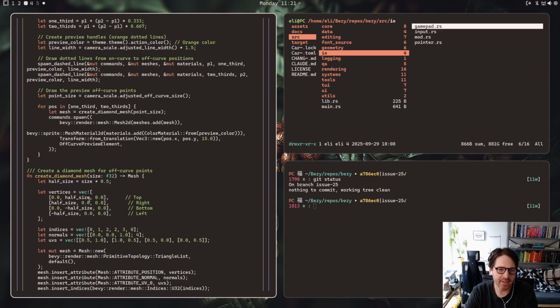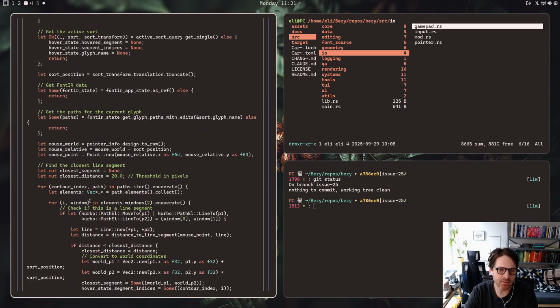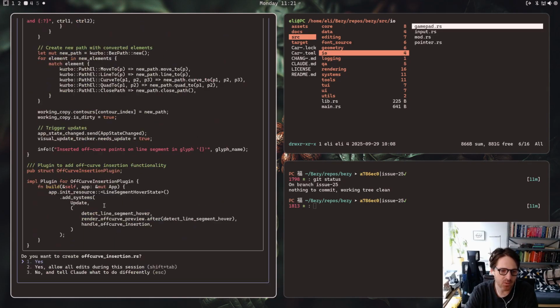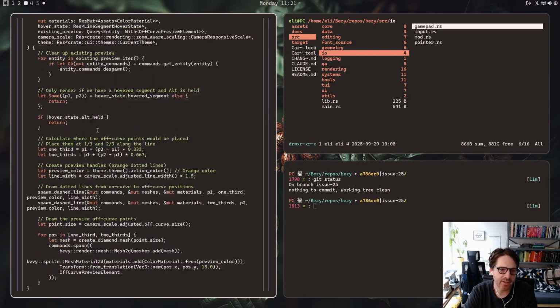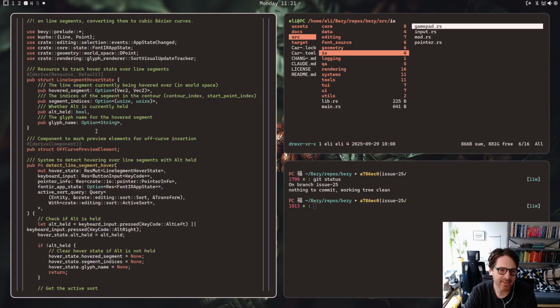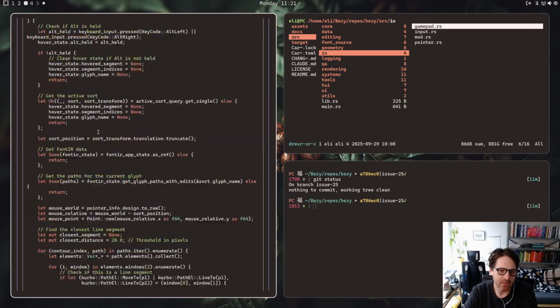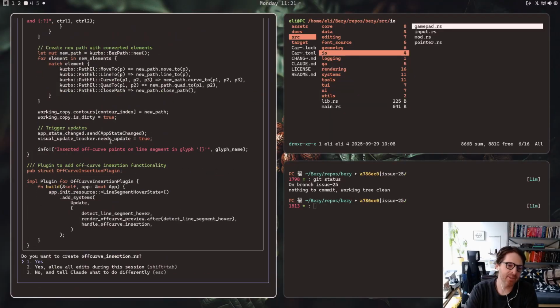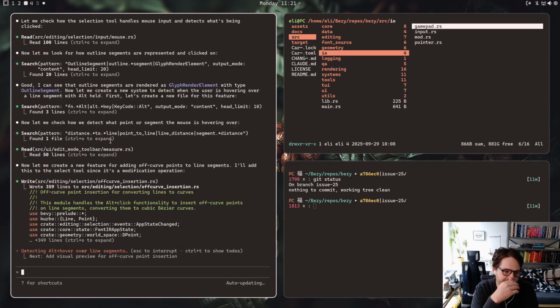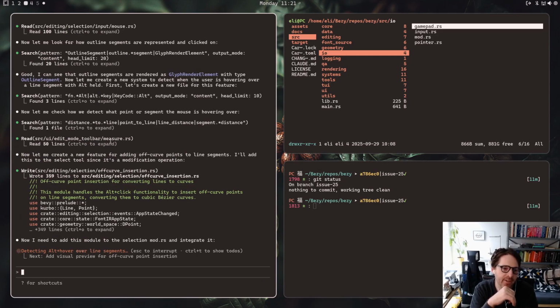So it looks like it has tried to just one-shot the whole feature. Is this a whole new file? Yeah, it's creating a whole new file for this, which, since there's a lot of code here, I guess maybe makes sense. Let's just go with this. I'm going to accept this, and then we can consolidate it into another file later if it's getting too big.